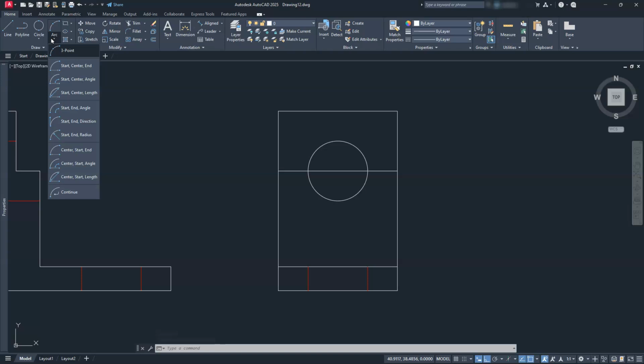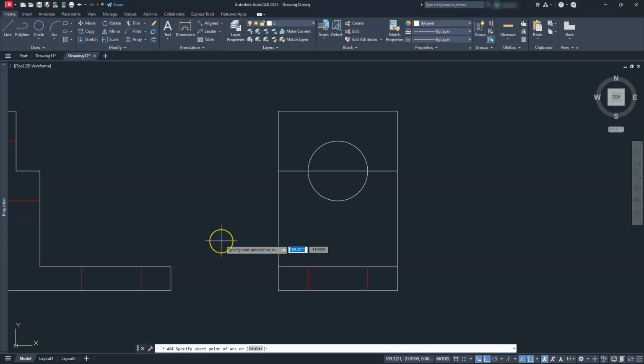Now remember, with those other 2 methods, you will have to do some trimming. But we know we can use the start, end, radius option, and we already figured out what the radius is, right? And just in case you didn't know, the radius is 25, like we discussed in the beginning. So start, end, radius. Remember, with this one, we always have to be creating this arc counterclockwise, right? We have to figure out which one is our start point and which one is our end point.